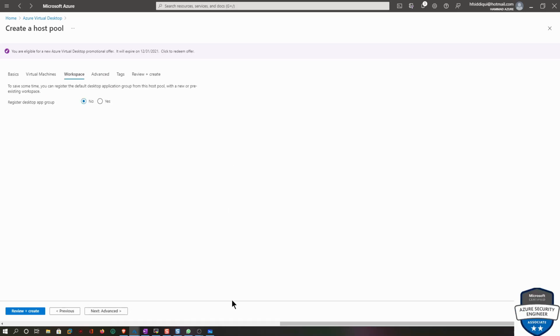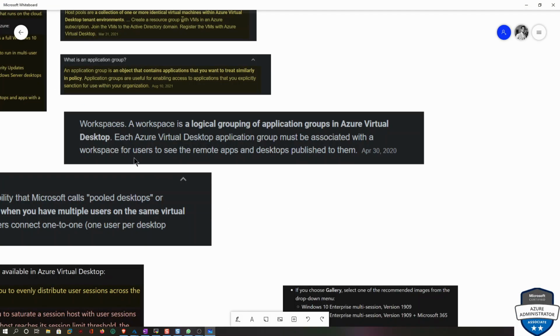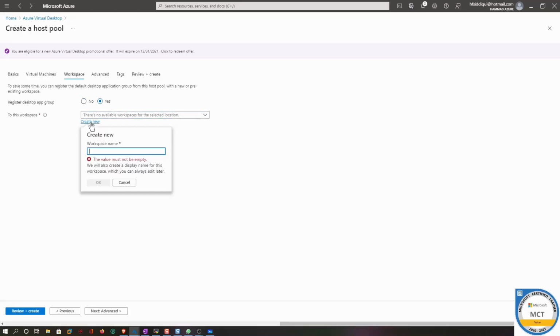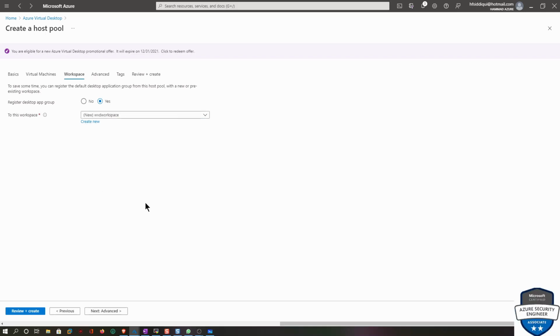Workspace, I mentioned to you what a workspace is. A workspace is a logical grouping of application groups in Azure Virtual Desktop. Each Azure Virtual Desktop application group must be associated with a workspace. So we need to associate this in a second here. If we don't have one, we'll just create one, a WVD workspace. Just give whatever name works for you.